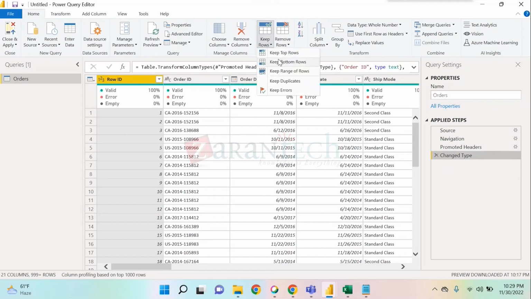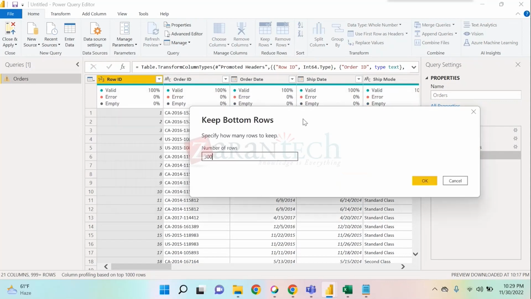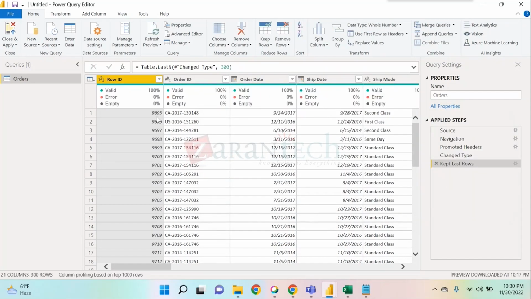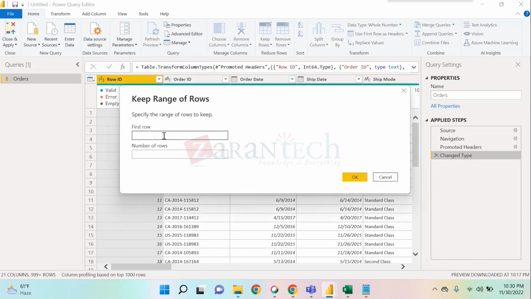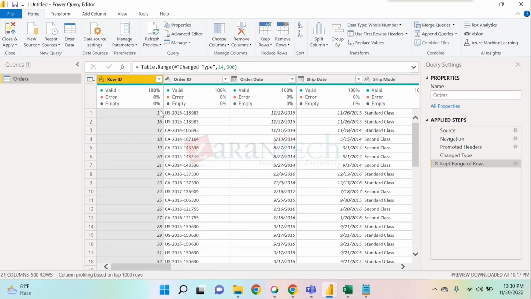Another option is if you want to keep bottom rows, say the bottom 300 rows. Just look at this numbering, row ID. When you keep bottom, you can see the number starts from 9695, and the count is only 300. Now, in case you want to keep some range, the first row you want to keep is from 15, and how many rows do you want to keep? 500. So it will keep 500 rows starting from 15.